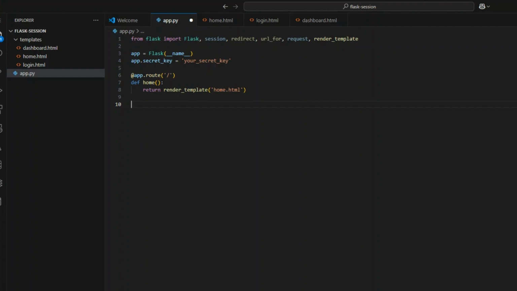Then the login route. What do I want to do? I want to get the username from the form, store the username in the session, and redirect to the dashboard. So here I'm going to use the GET and POST methods because I'm getting the username, storing it in the session, and also redirecting.